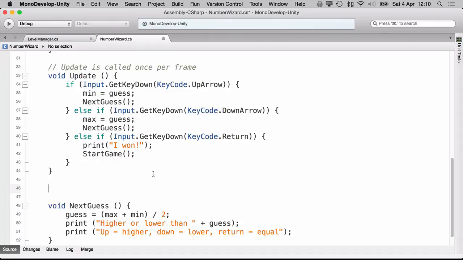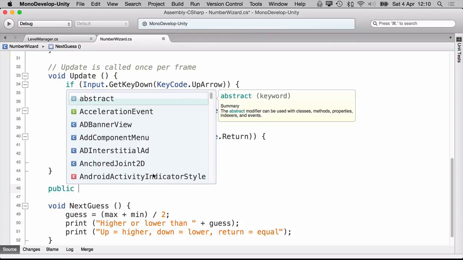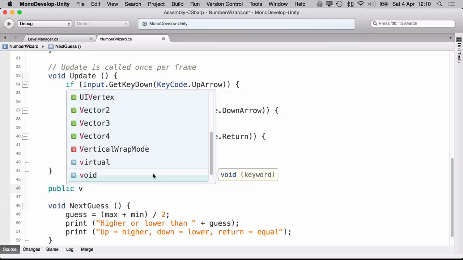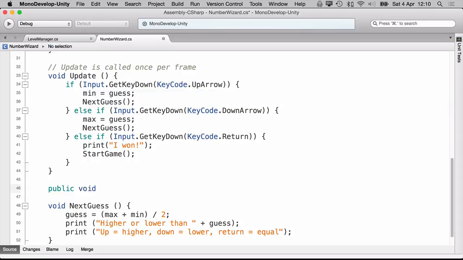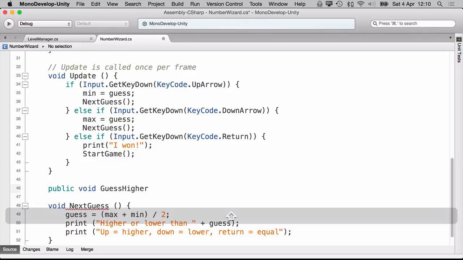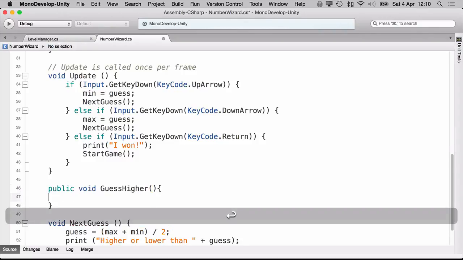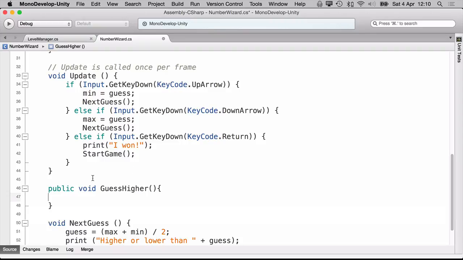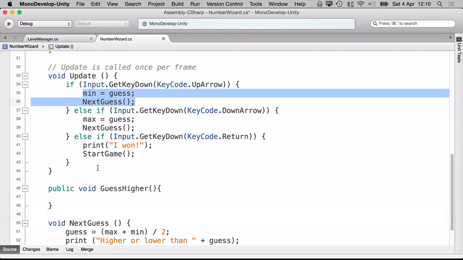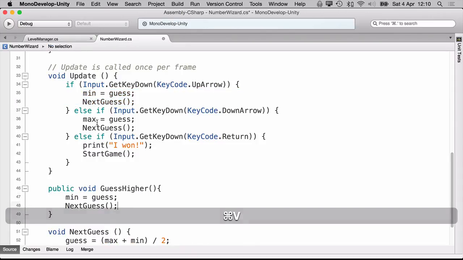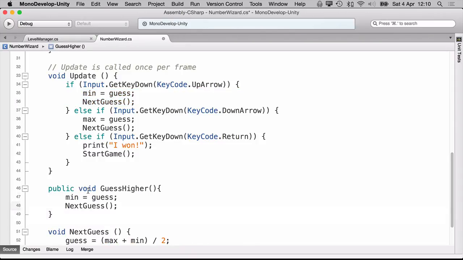So let's get started. Firstly, these methods should be public, because they're going to be accessed outside of Number Wizard. So I'm going to have a public method. It's not going to return any value, so it's going to be void, and then it's going to be guess higher. That's the equivalent of pressing the up arrow. So whenever this method is called, I want to do exactly the same thing I did before when I was pressing the up arrow, so I can just copy and paste this code right here. So I'm copying this code and moving it into my guess higher function.